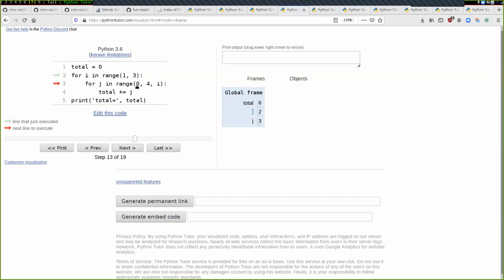Down here, now we have 0, 4, and 2. So we're going to step up by 2 each time instead of by 1 each time. And so we'll start again with j equals 0. Total plus equals j. Not going to change anything. But now here's the key thing, that i is going to be equal to 2 instead of equal to 1. And now total plus equals j. It's 2 right there. And then the next time through, it would be 4, but we don't include the last one. So we're all done with that loop, all done with that loop. Print out total equals 8 for number 4.